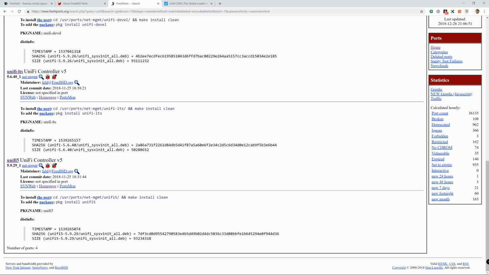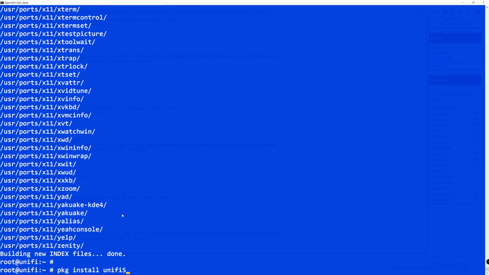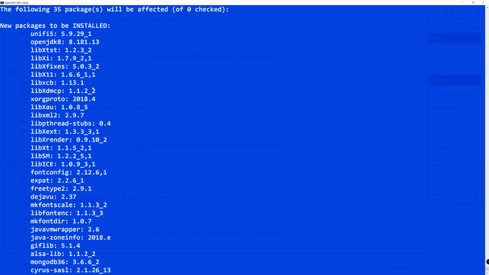So to install the package, all you just have to do is copy the second line right here. pkg install unifi, and let's go back there and paste it in. And it lets you know these are the packages gonna be installed. You see right here the OpenJDK, or the open Java, different than the Oracle JDK. It's one of the dependencies that is required to run UniFi.